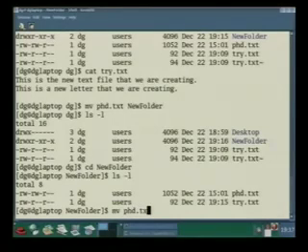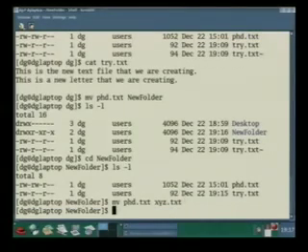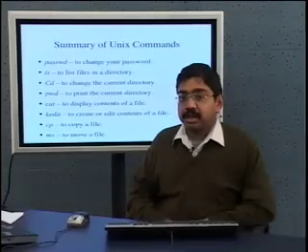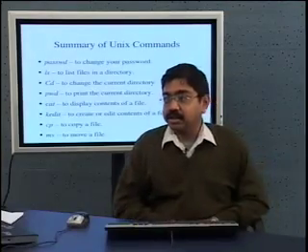So if I use this command, the name of the file will change to xyz.txt. So here is a summary of the UNIX commands that we have seen today.